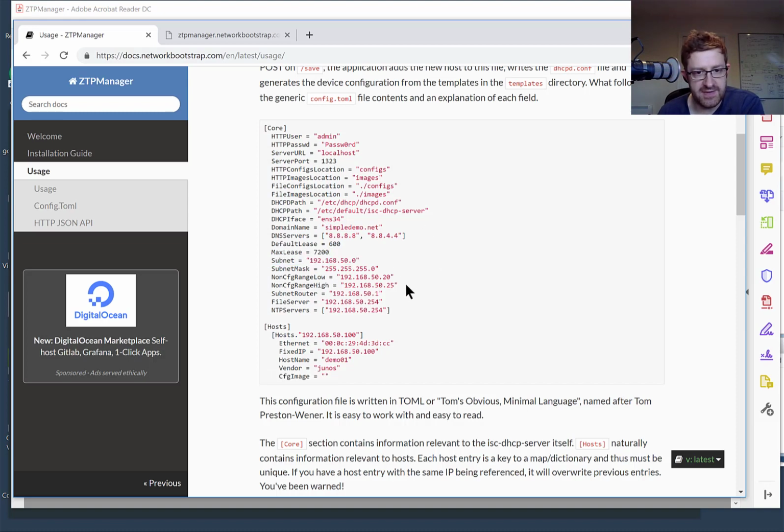I did say I'd explain these two things here. What we have is a subnet that we're going to be doing DHCPD assignments from. We've got a non-config range low and a non-config range high. Now, 20 is the start and 25 is the end of a small selection of IP addresses that we can use for devices that don't require BOOTP. So this is the configuration file information, the image information. So we can just have devices that can get a default gateway, and that's it.